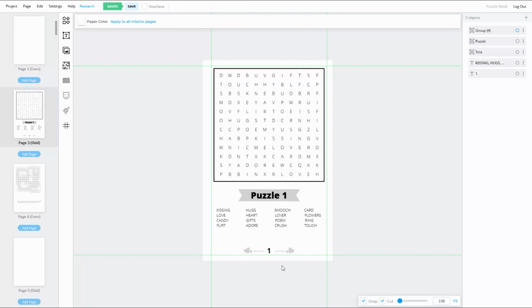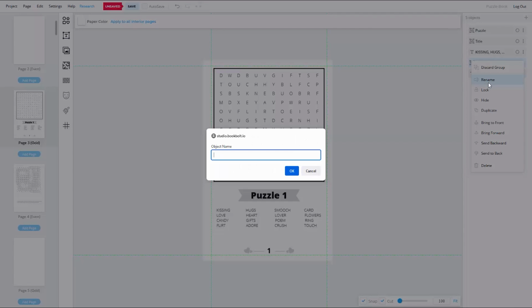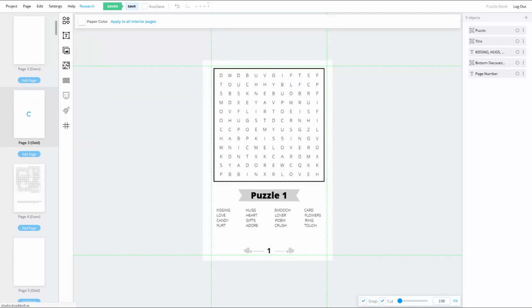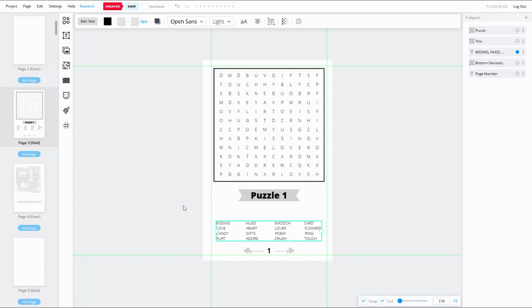I'm just going to leave the page number and the decorations separate for now. It'll just make altering them later on a little bit easier. But I am going to rename them both in the Layers menu. Okay, so now I'm just going to shift everything a little bit lower down the page.